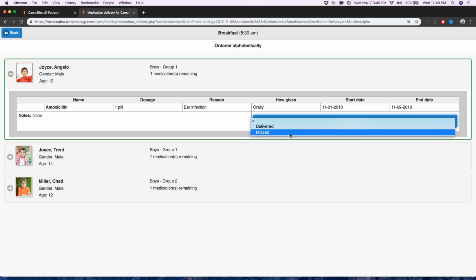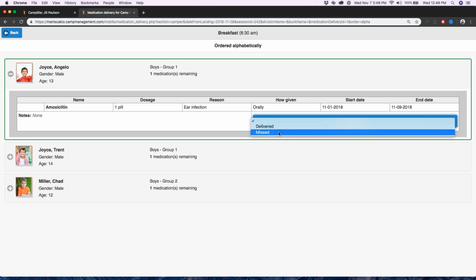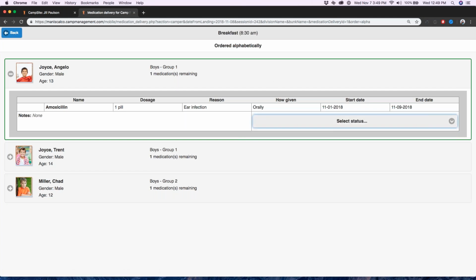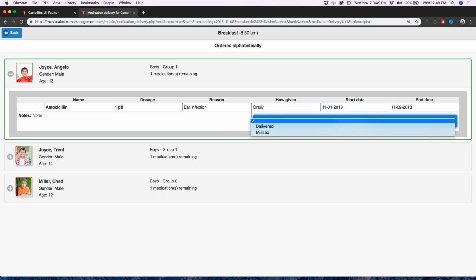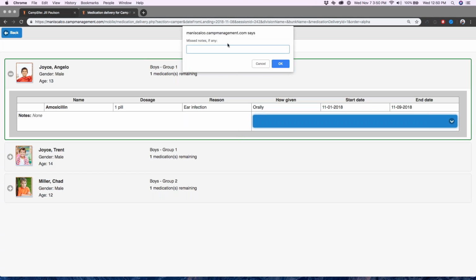So again, these correspond with your delivery statuses. By default, we provide missed or delivered, but again, you could add additional statuses here. So say I am coming in here, I'm ready to log, it's breakfast time, and I'm ready to log this medication for Angelo. I would click select status, and in this example, I'm going to say that Angelo missed his medication.